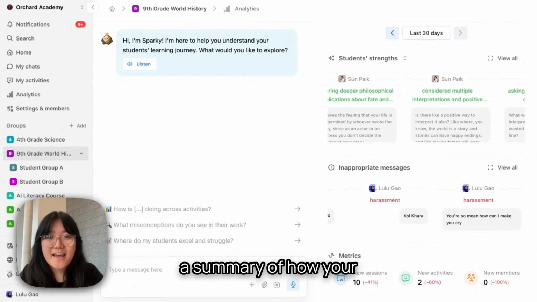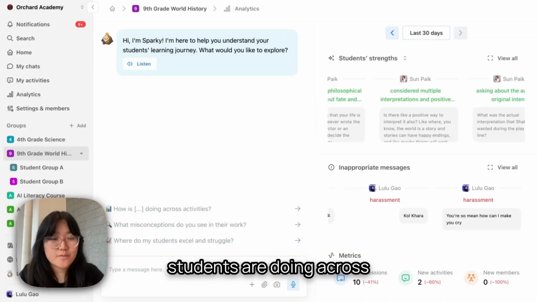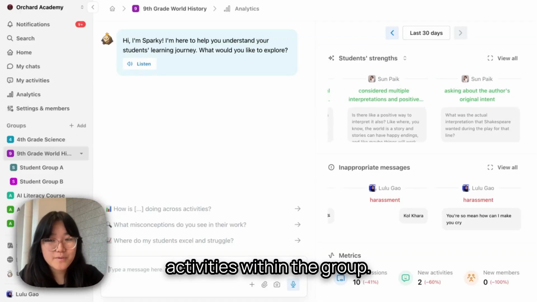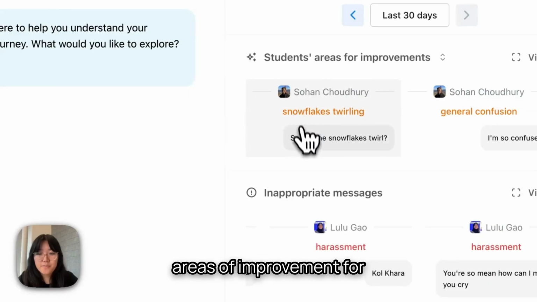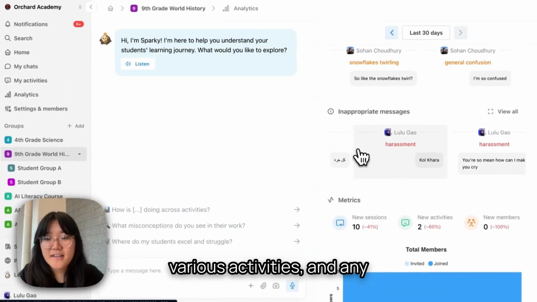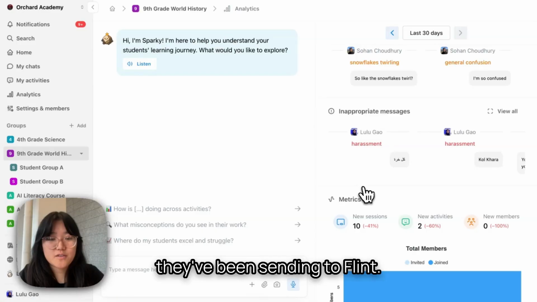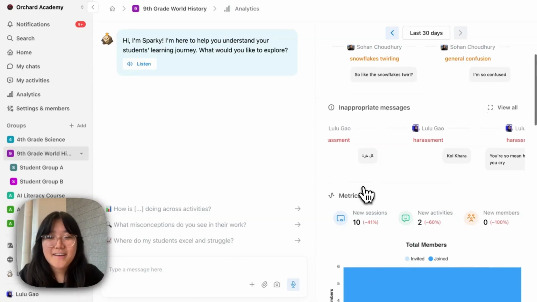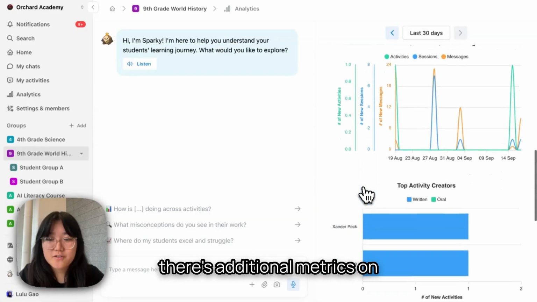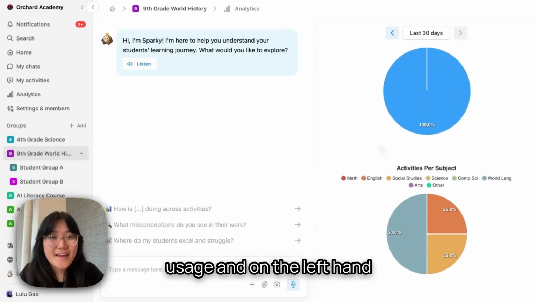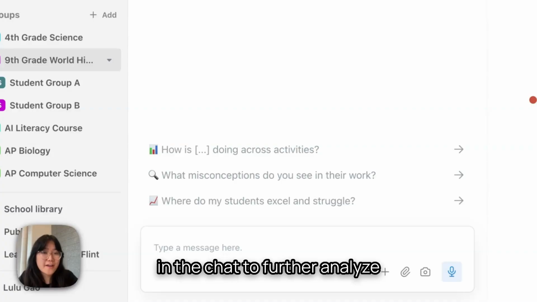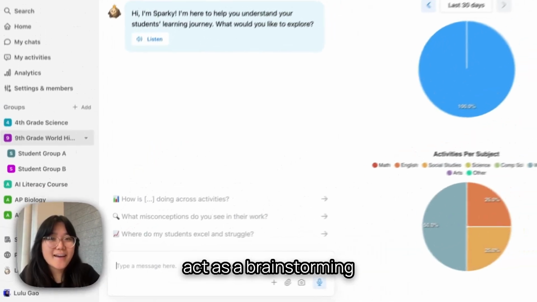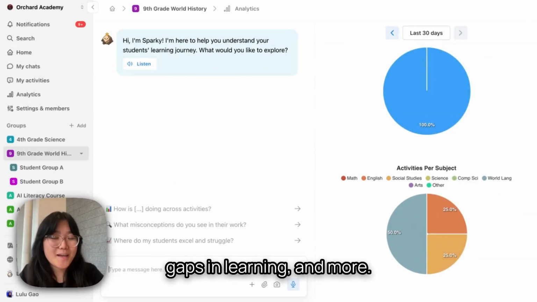Here is where you'll see a summary of how your students are doing across activities within the group. And this includes the students' strengths, areas of improvement for various activities, and any inappropriate messages that they've been sending to Flint. If you scroll further down, there's additional metrics on usage. And on the left-hand side here, you can ask Sparky in the chat to further analyze how your students are doing, act as a brainstorming partner for addressing gaps in learning, and more.